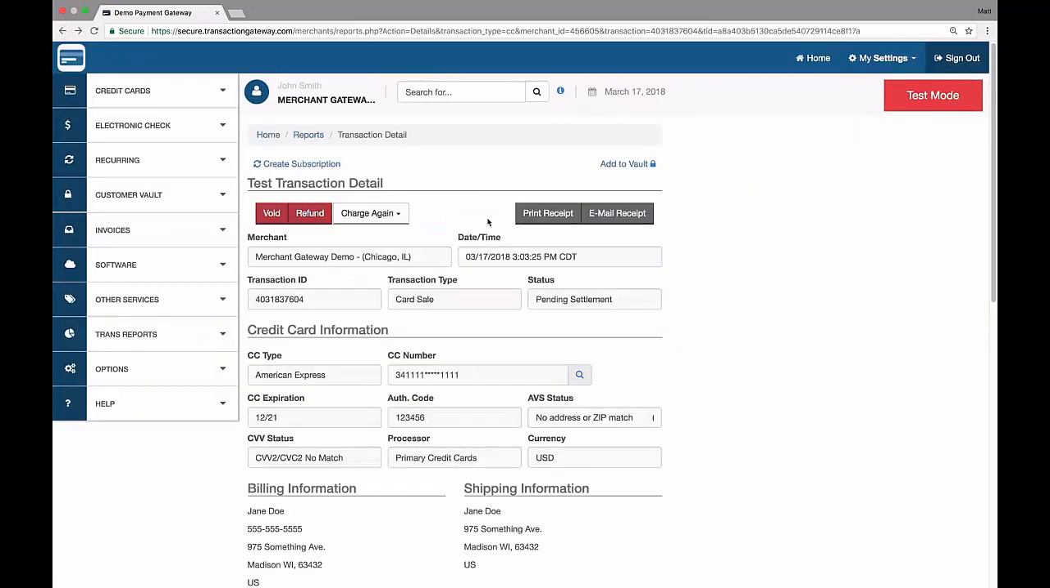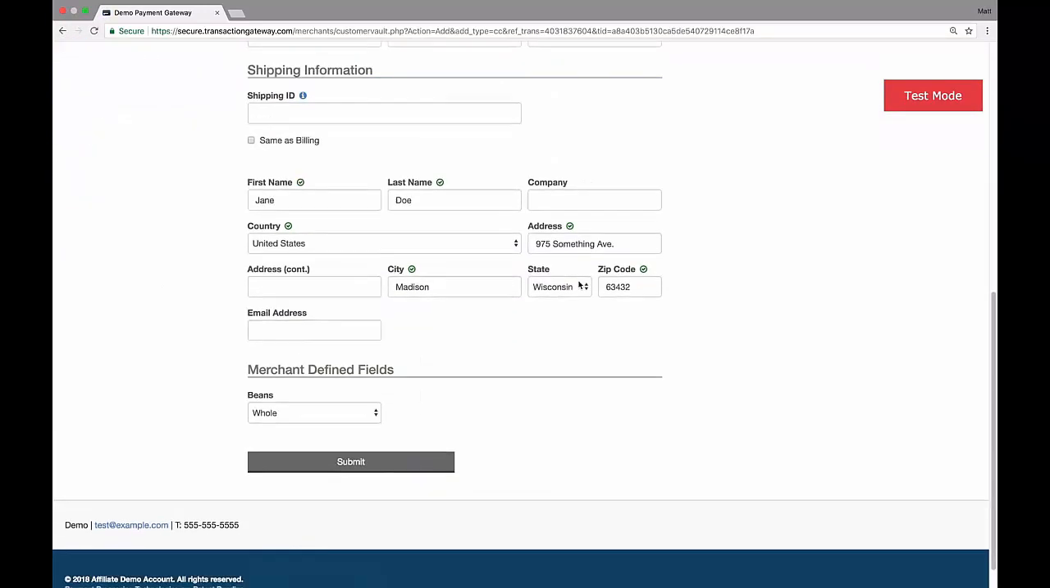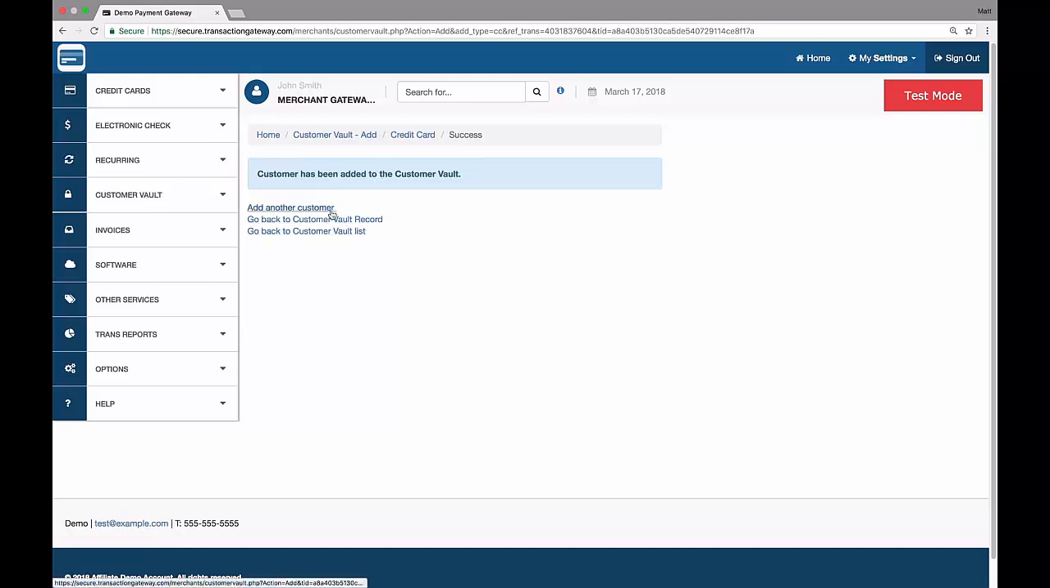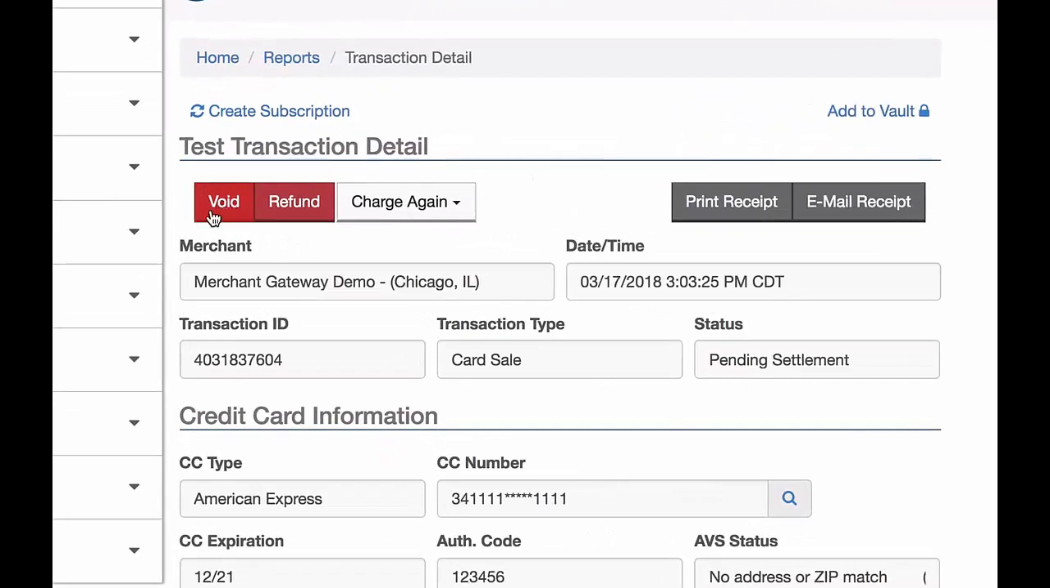If the service is active on my account, I can add to the vault, and this will do the same thing, but to the customer vault. I can submit to save this customer, and now they're saved to the vault, and I can charge them again more easily. And then when we look at these buttons, I can void the transaction from here, I can refund it, I can do a charge again action, so I can do a charge again auth or sale, and this will run a new authorization or a new sale based on this cardholder's information.